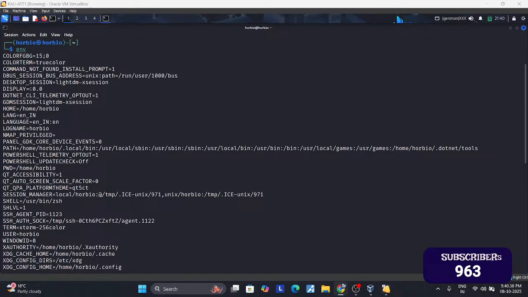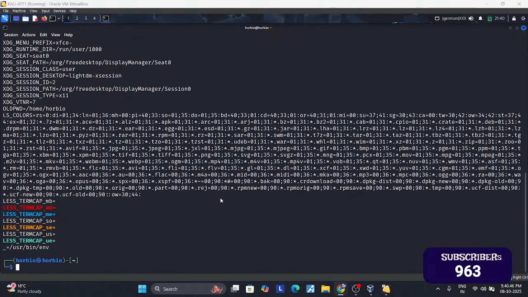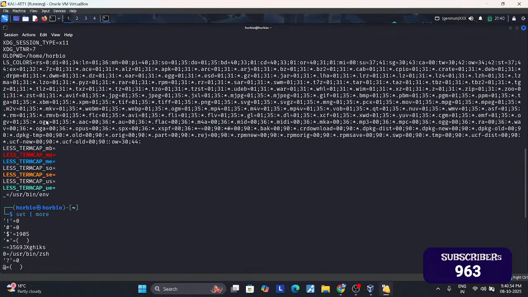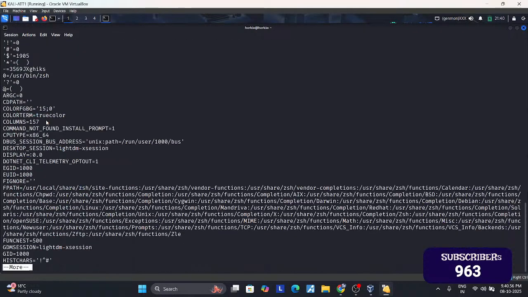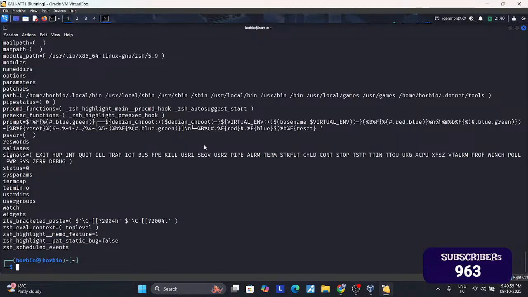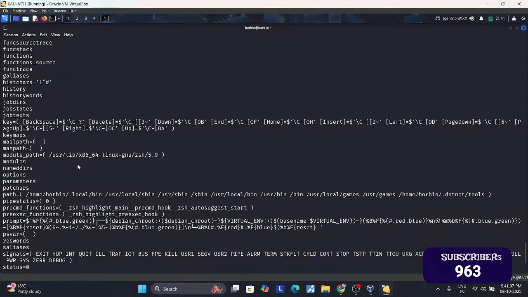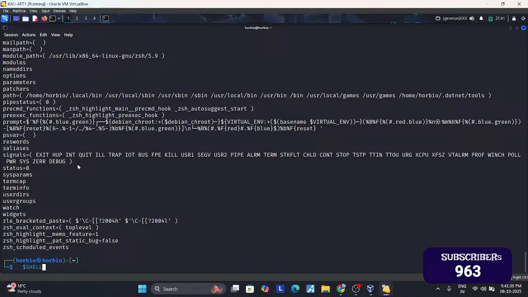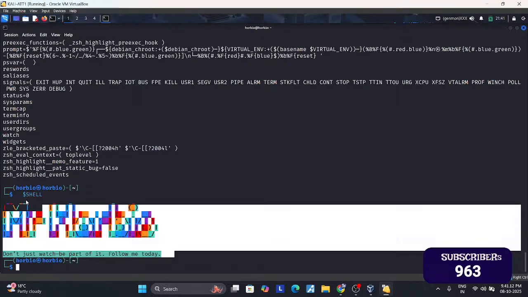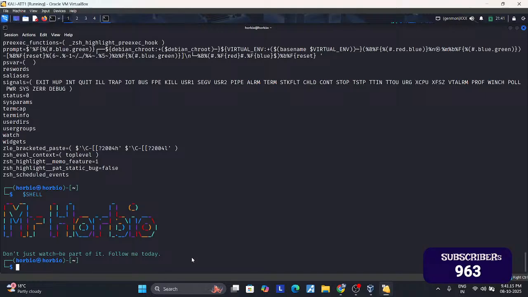If you want to see all the environment variables, including local variables, shell functions, or shell variables, just type set and then more. This is all the variables inside a Linux machine. It includes local variables, shell functions, and shell variables. Like if I type shell here, now this is my shell. So this is also a variable.